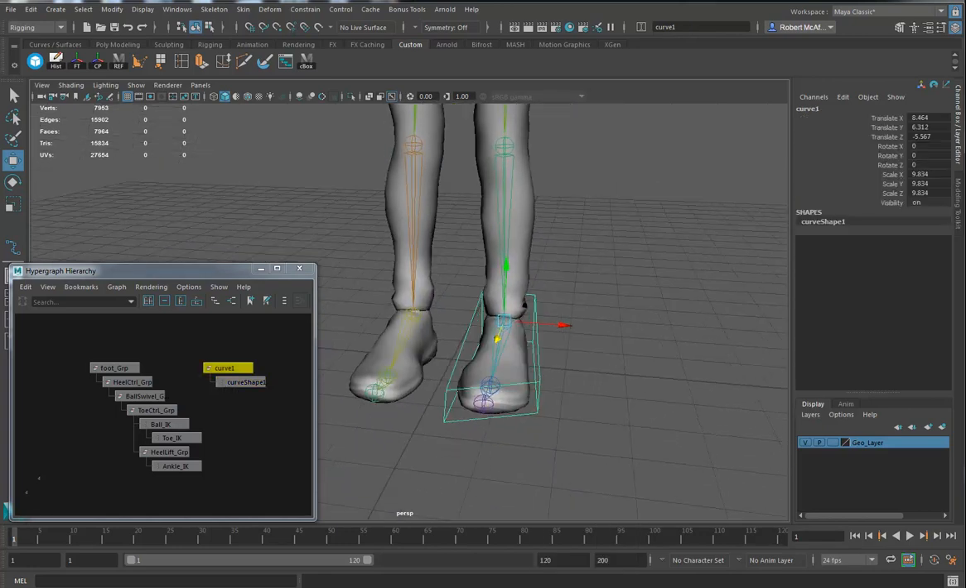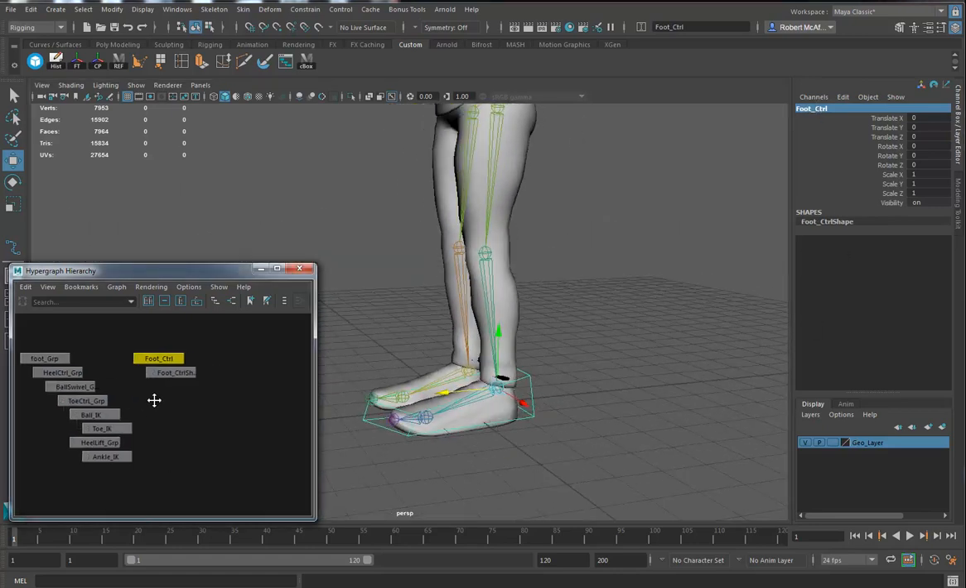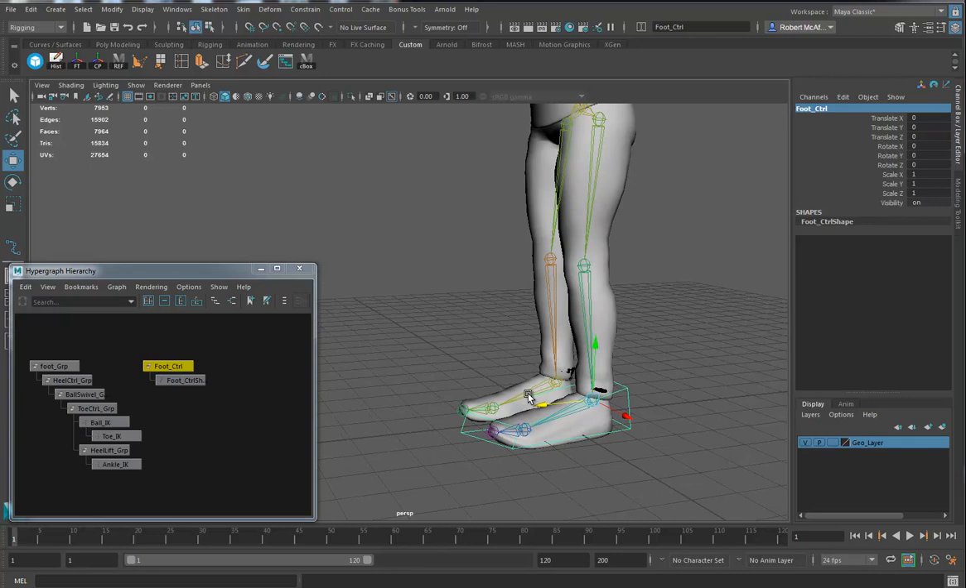Okay, cool. I'm just going to go in and freeze the transformations. There's no history on this. I'm going to call this foot_control.